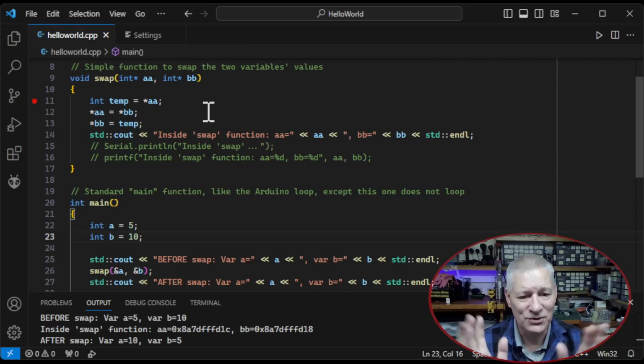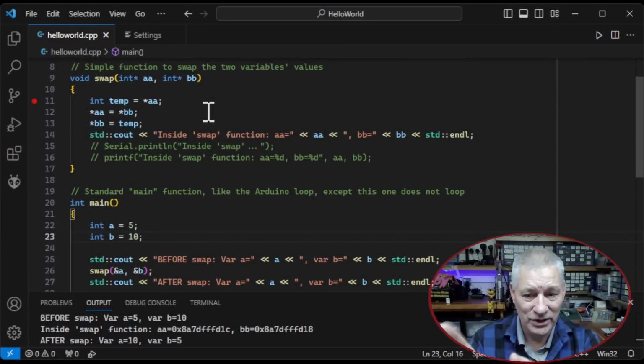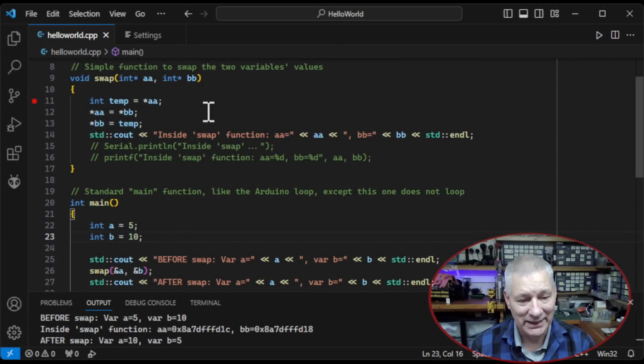Highly unlikely. I think I've used them once or twice in my entire work on Arduino and ESP32 stuff. We just don't need it. But if you want to recreate this little routine on your Arduino or ESP32, be my guest.